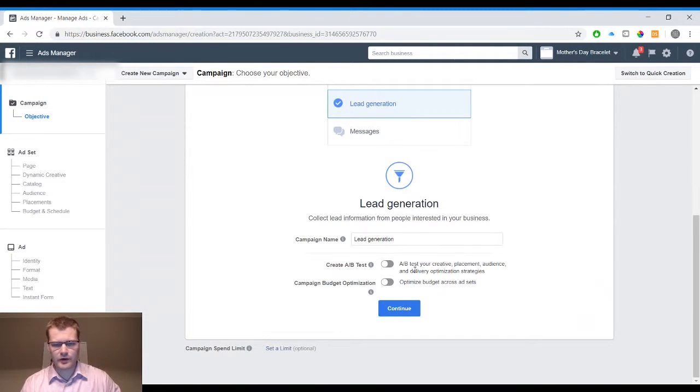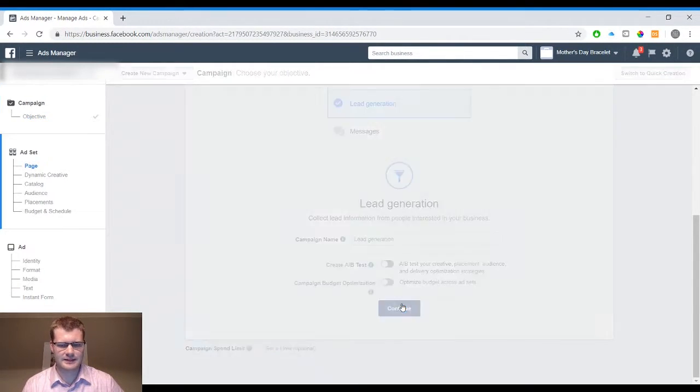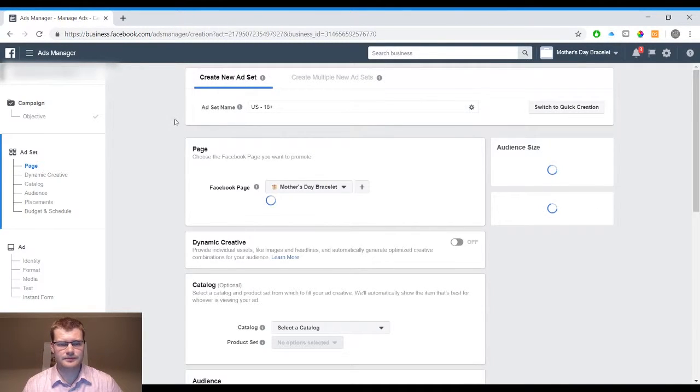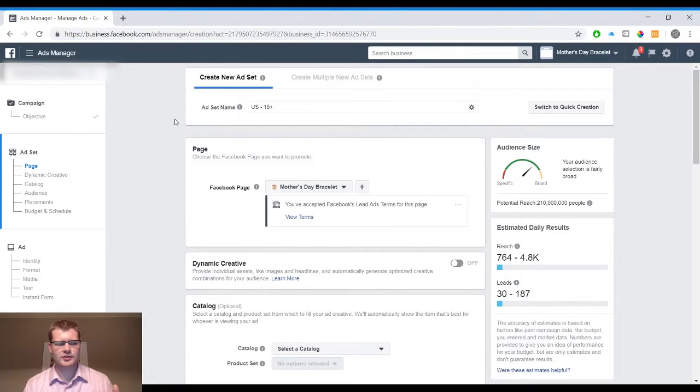For now, we're not going to worry about A/B testing or CBO. Here shortly in September of 2019, CBO, campaign budget optimization, will be the only option going forward. As of right now, we're in May, it's just an option if you want to do it or not. We're going to leave that off and hit continue. And that's really it for the campaign level. It's very simple. You just pick your objective, and then we're going to drop down to the ad set, and then we're going to get into the copy at the end.